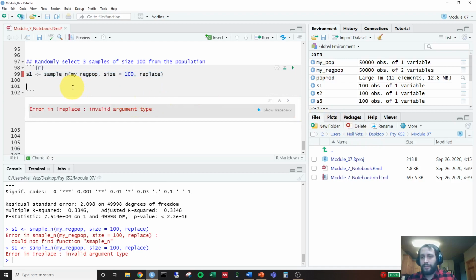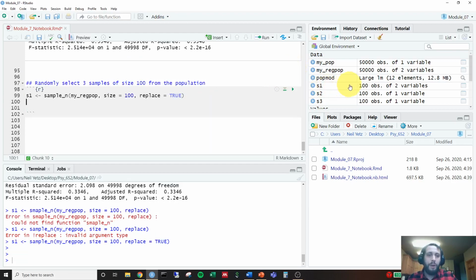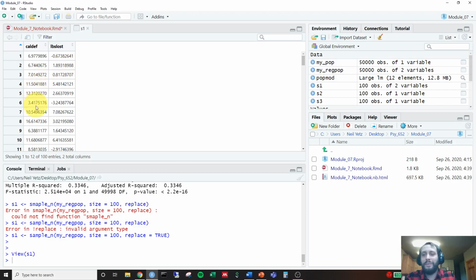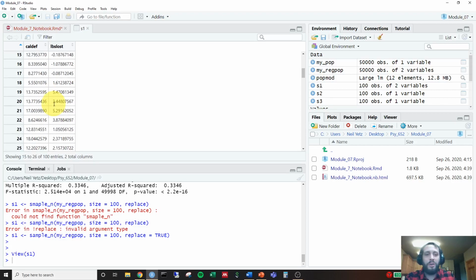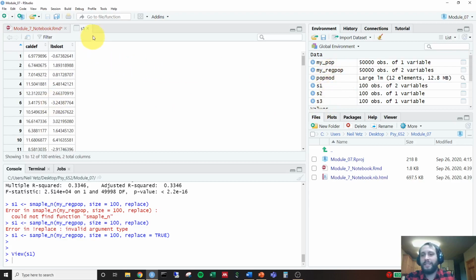Oh gosh, what is going on? Oh, replace equals true. Oh, as you can see, okay. This is going to run this time, everybody. There we go. Now we have 100 observations of 2 variables. See, I mess up too sometimes. Okay, so as you can see, we got a sample of 100 observations from our data set. So it pulled from the myRegPop data set here.